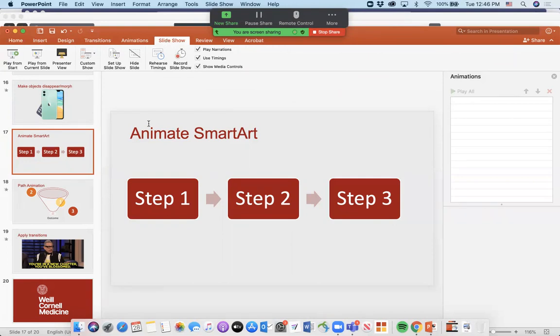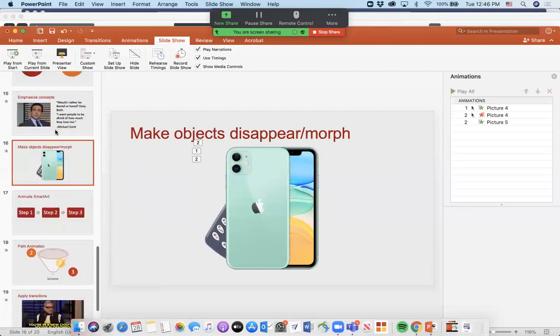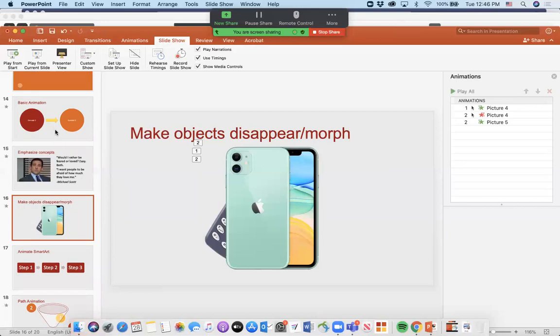Great. All right, we are at time. I hope this helped you understand how animation works in PowerPoint, and that you give it a try the next time you do your presentations.